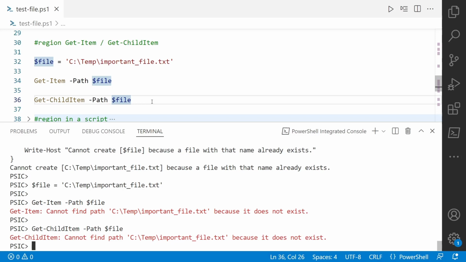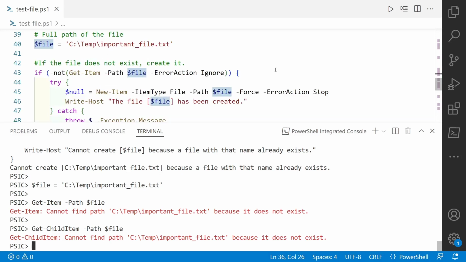So if we use these in a script, when the file doesn't exist, it's going to error unless we use ErrorAction. So here on line 43, I'm using Get-Item for that path and using the ErrorAction parameter to tell it to ignore any errors.